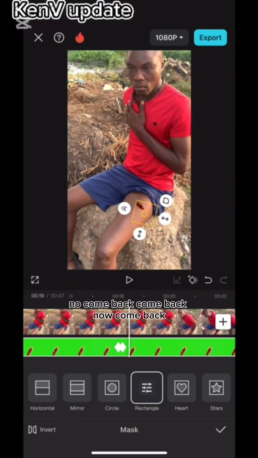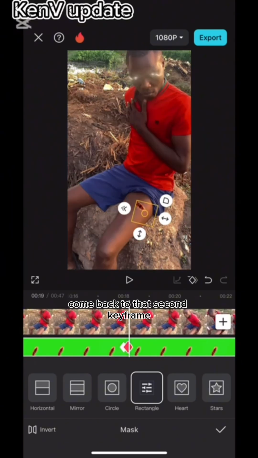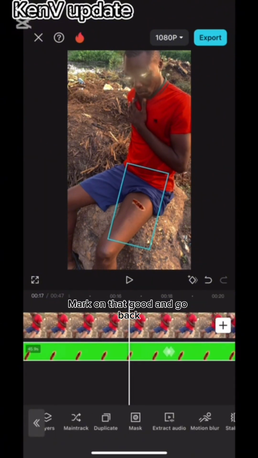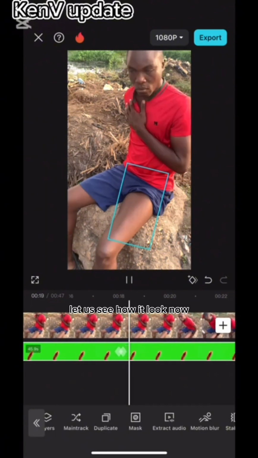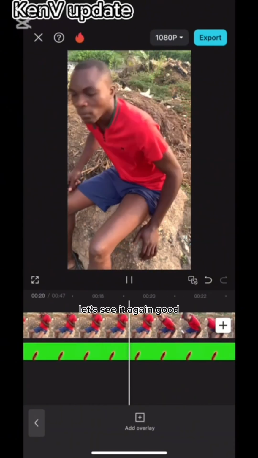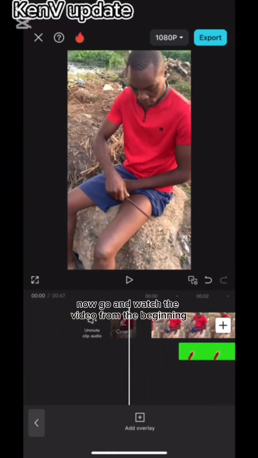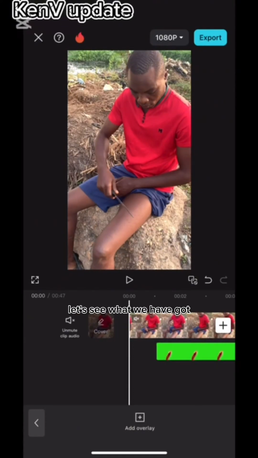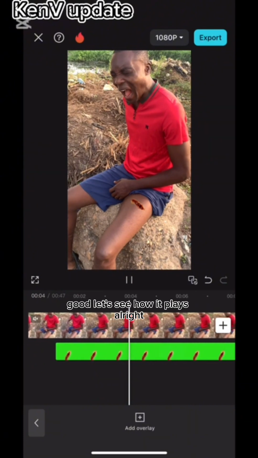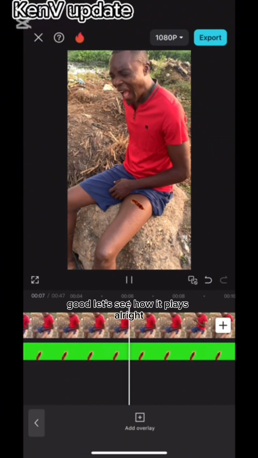No, come back now, come back to that second keyframe, come back, they wipe it out completely. Mark on that good and go back. Let us see how it looks now, all right? Let's see it again. Good. Now go and watch the video from the beginning. Let's see what we have got. We are going to be watching this video from the beginning. Good. Let's see how it plays, all right?